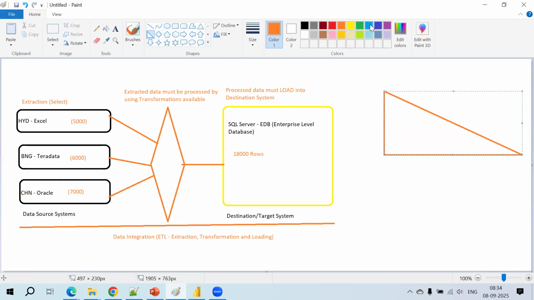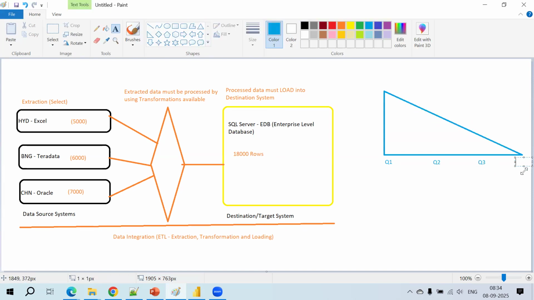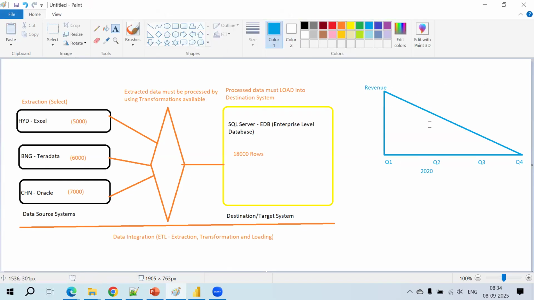This is my report, sir. Quarter one is on my x-axis, then quarter two, quarter three, and quarter four. This is the year 2020. On the y-axis, I have revenue-wise information, which is nothing but numerical values. I have generated this chart report from this enterprise level business data.